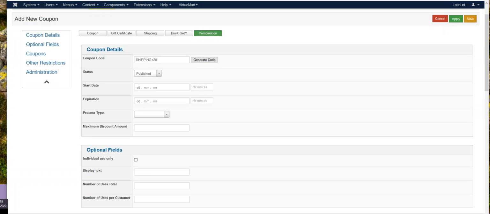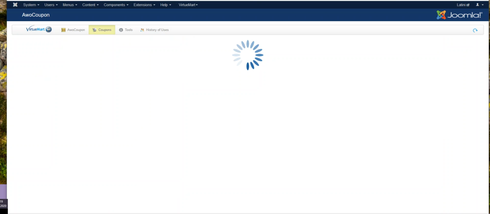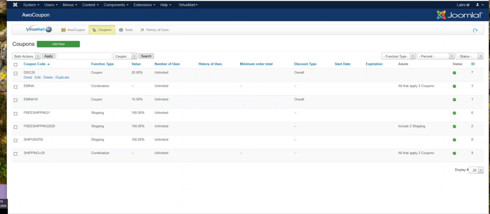I don't want to limit it any other way, and all that apply. And I click Save. And this is a coupon that applies both shipping and 20% discount. You can see it applies two coupons. That's it.